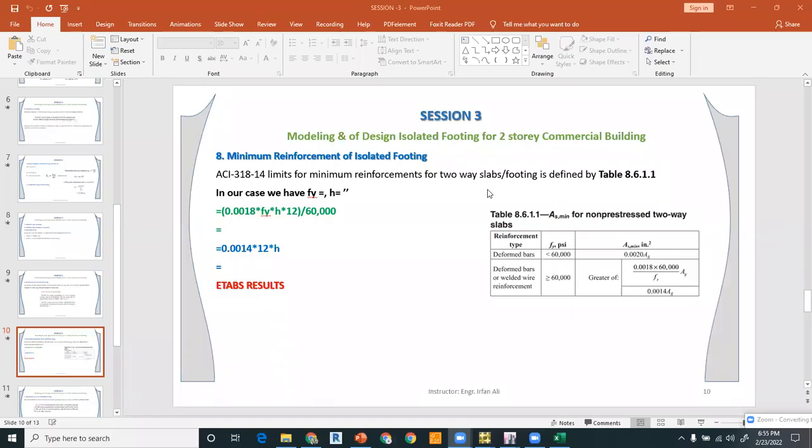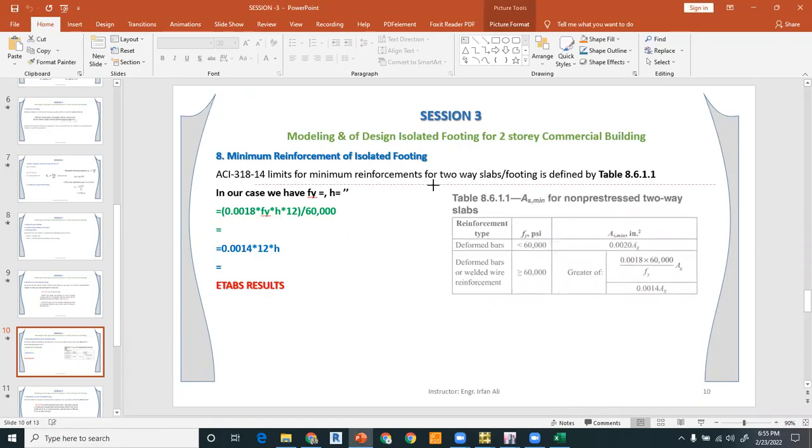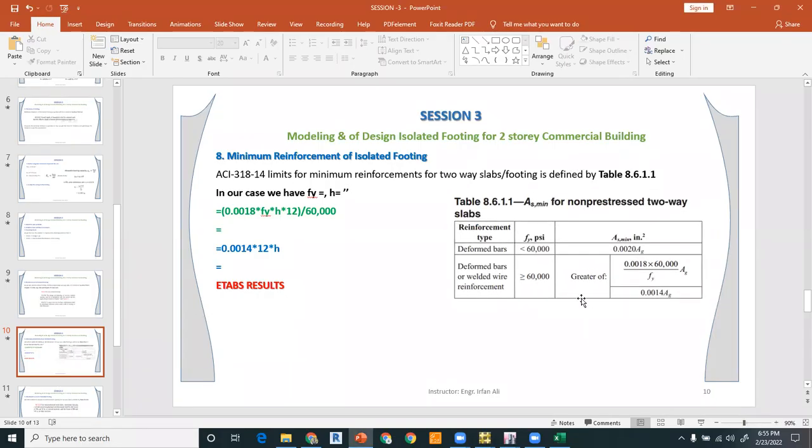So the next step is the minimum reinforcement check as per ACI. If you are using grade 60 steel, the equation for the minimum is 0.002 times Ag if the reinforcement is less than grade 60, and if it is equal to or greater than grade 60 steel, then the two equations should be satisfied for the minimum reinforcement, right?